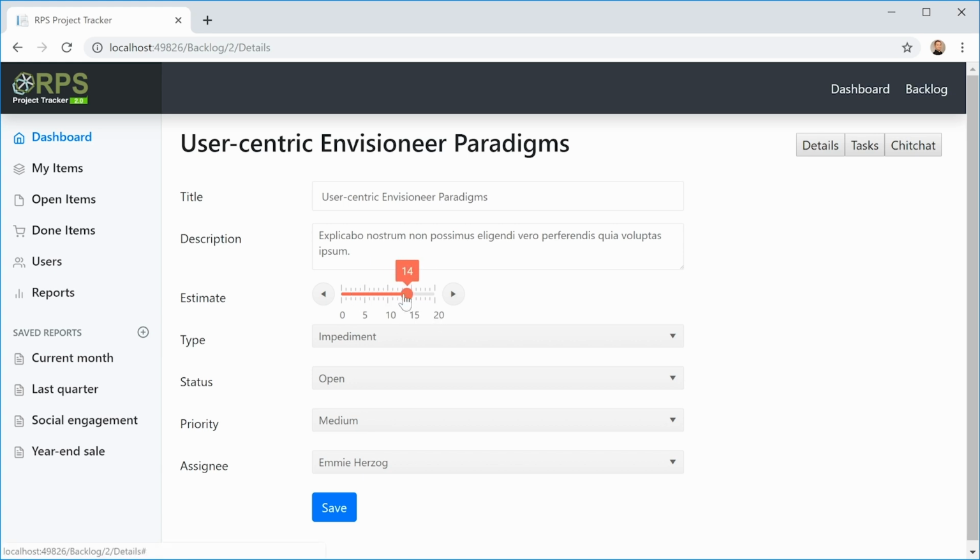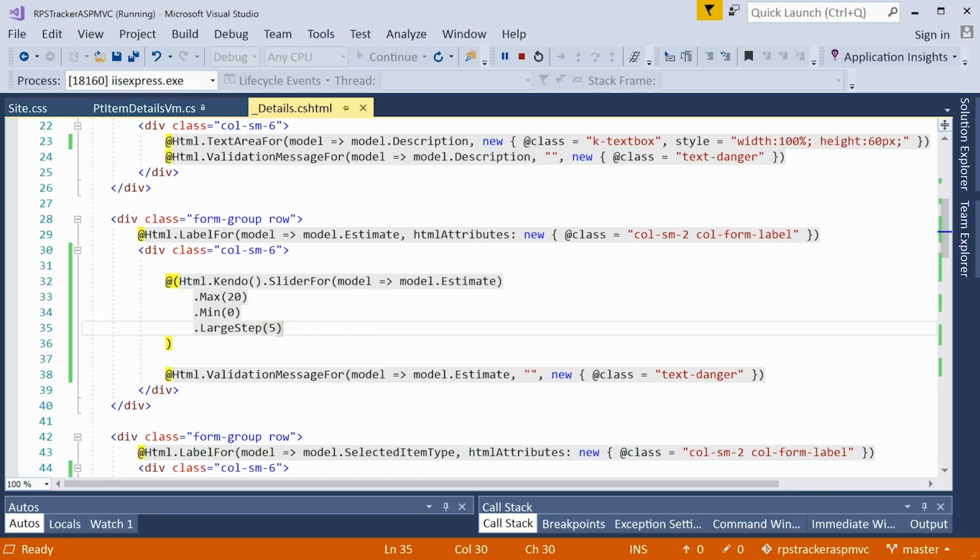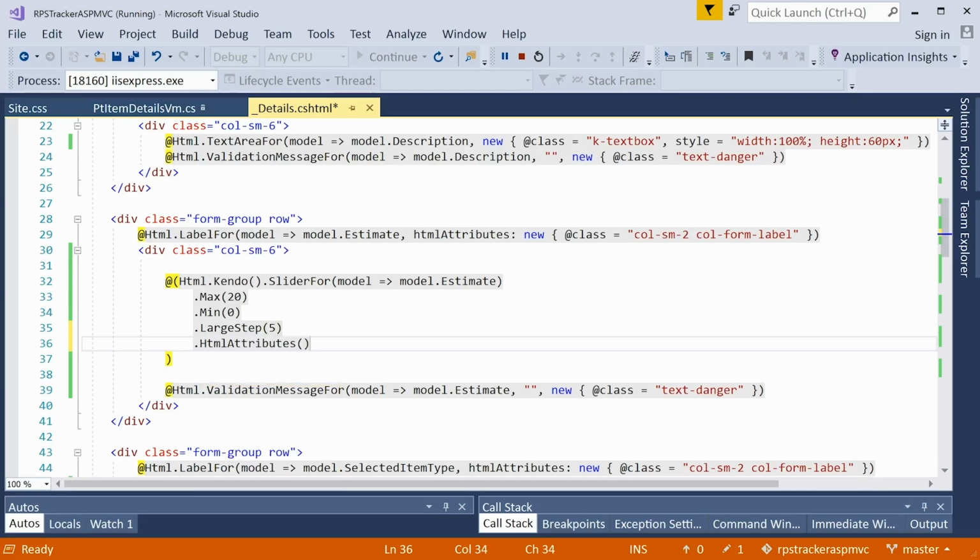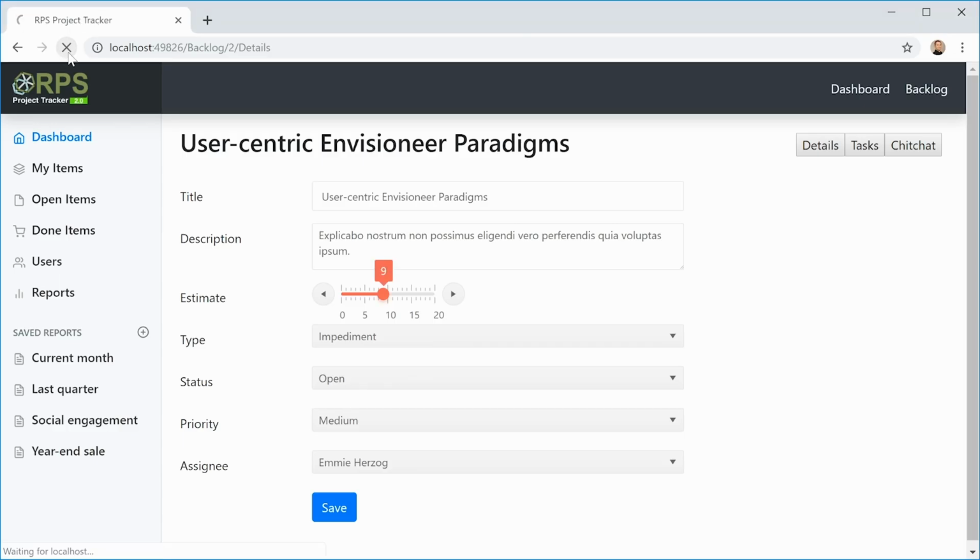But I also want this slider to stretch the full width of the form just like all the other controls. So we're going to use our handy HTML attributes here to do that. And just like before, I'm going to set the width to be 100%. I'm going to set the large step back to 1 because now we have enough width so the numbers are not riding on top of each other. And there we go. There's our slider. If I set this to 18 and save the form, you can see that this stays on 18.